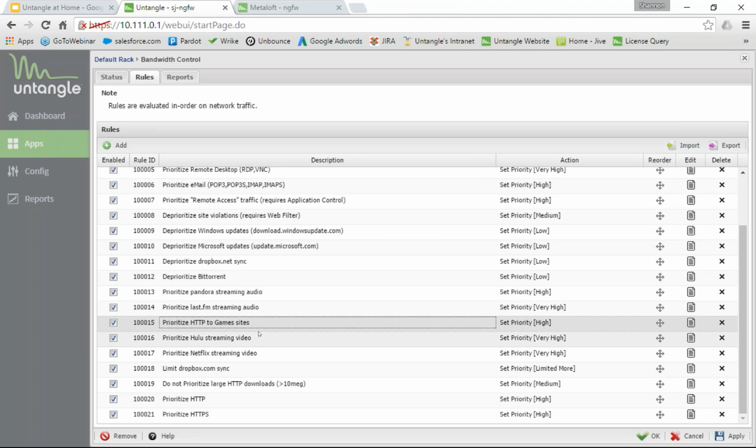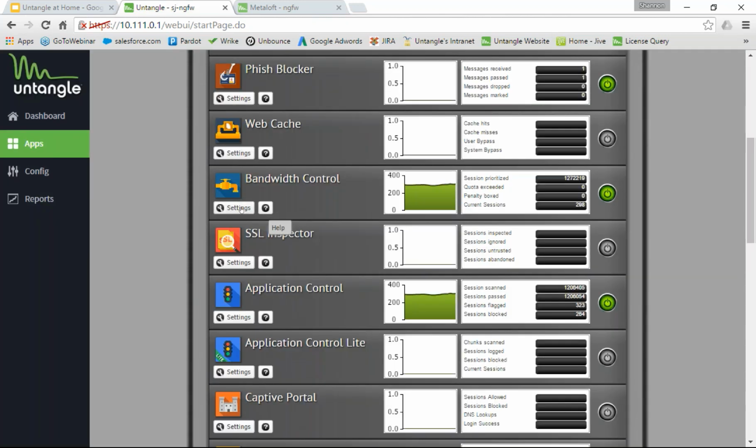Like for another example, you actually want to prioritize games at home. Set priority high for games because games are latency sensitive. In a business environment, you probably don't want to do that. So just make sure you choose the home environment, the home profile when you configure bandwidth control. It'll give you a pretty good starting point, and you can go from there.